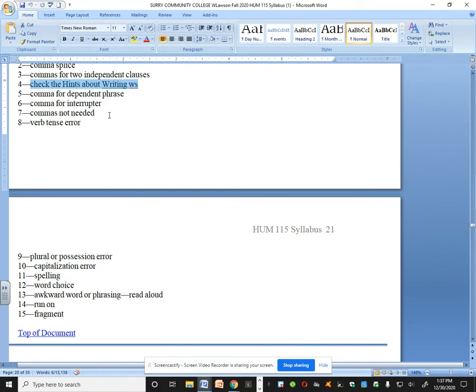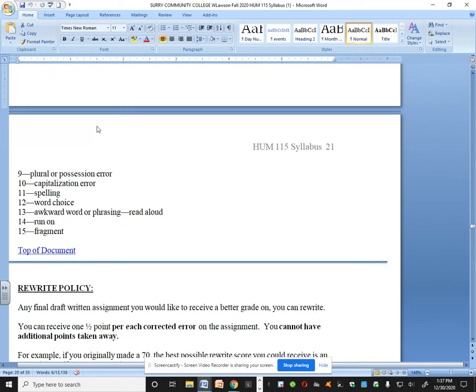7 is the comma is not needed. 8 is a verb tense error. 9 is either you have a plural or a possession error. And 10 is a capitalization error. 11 is spelling. 12 is word choice. 13 means you have awkward word or phrasing.